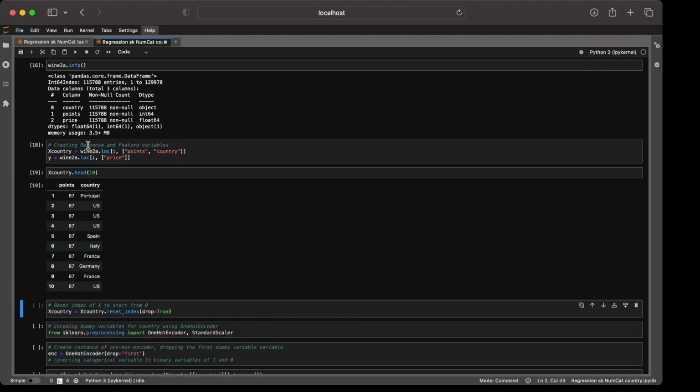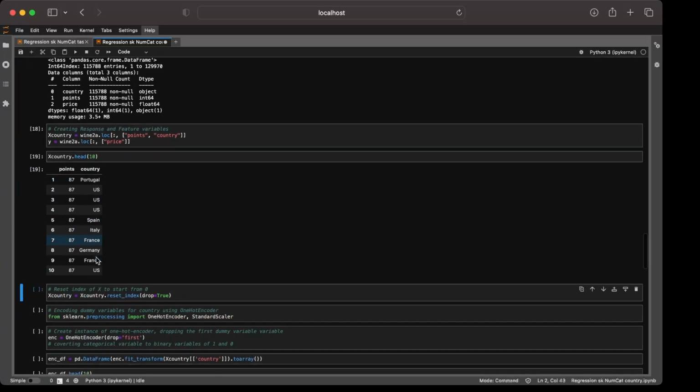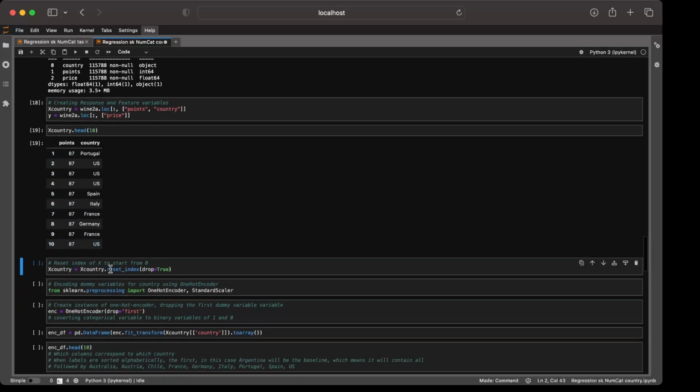Right, so we have the 2 variables there. Now, the next thing I'd like to do is to reset the index. So I want to make this start from 0 instead of 1. And so I'm going to use the reset index call.